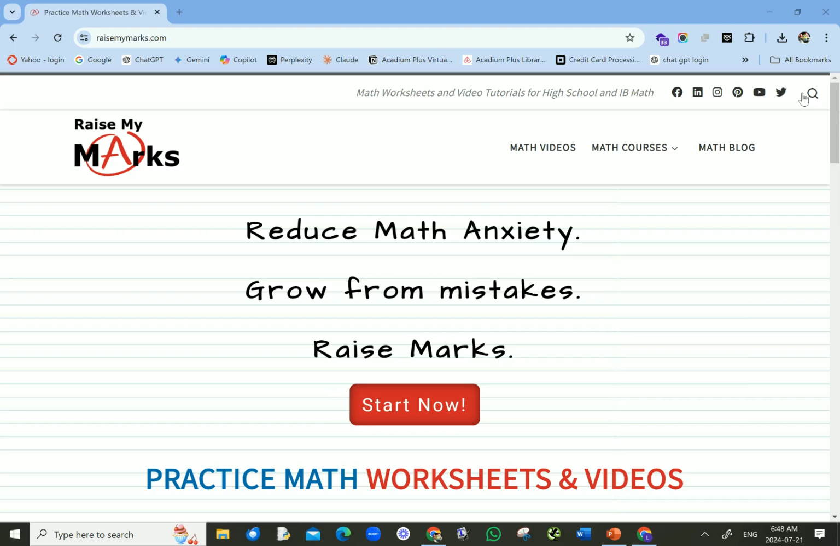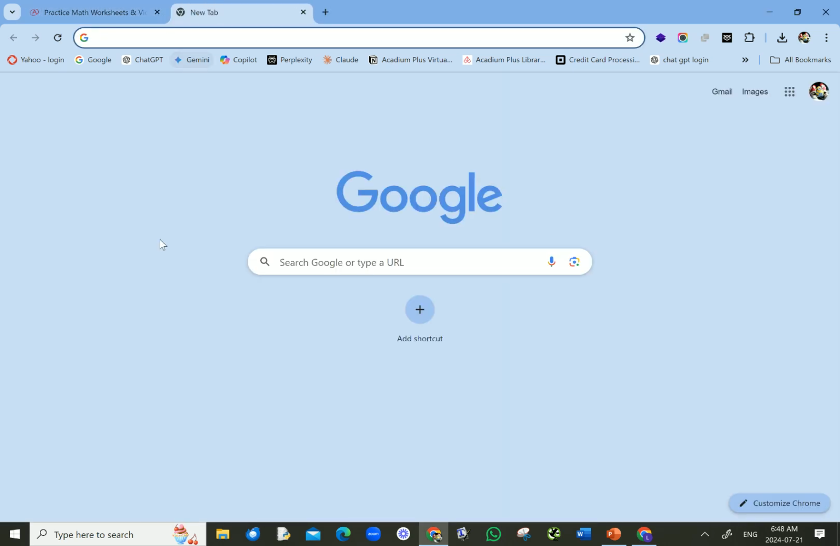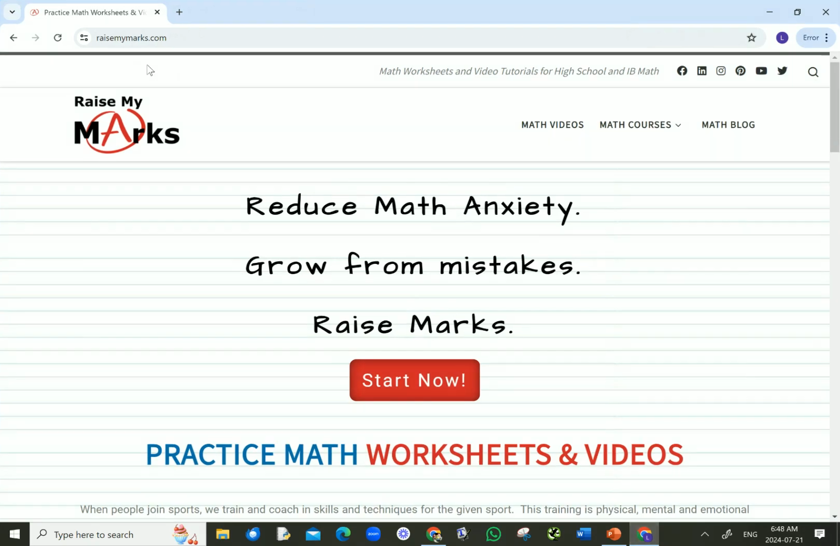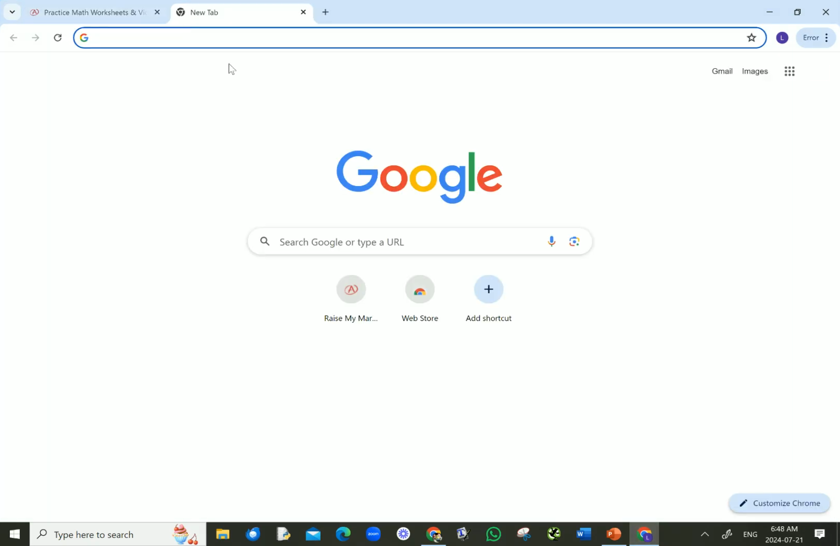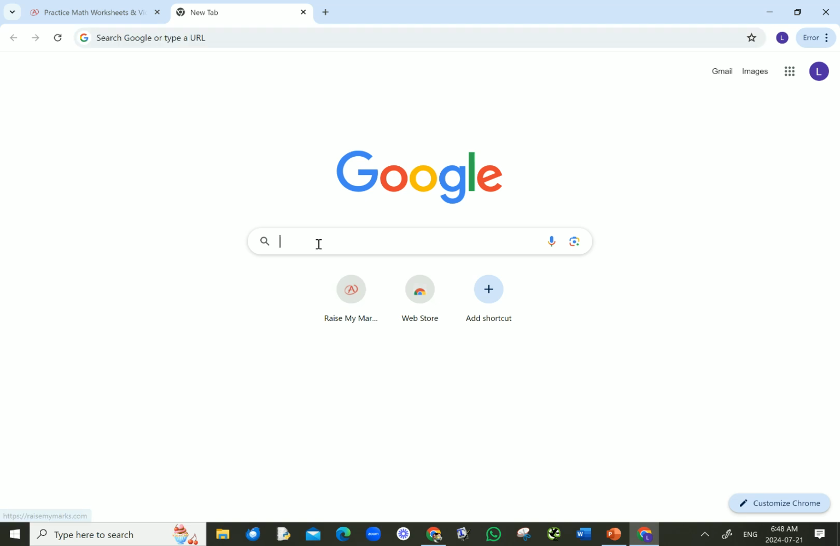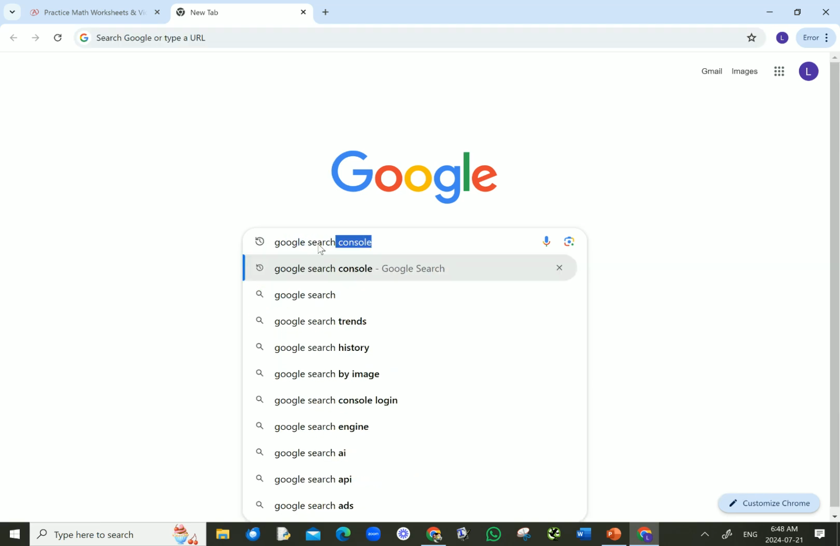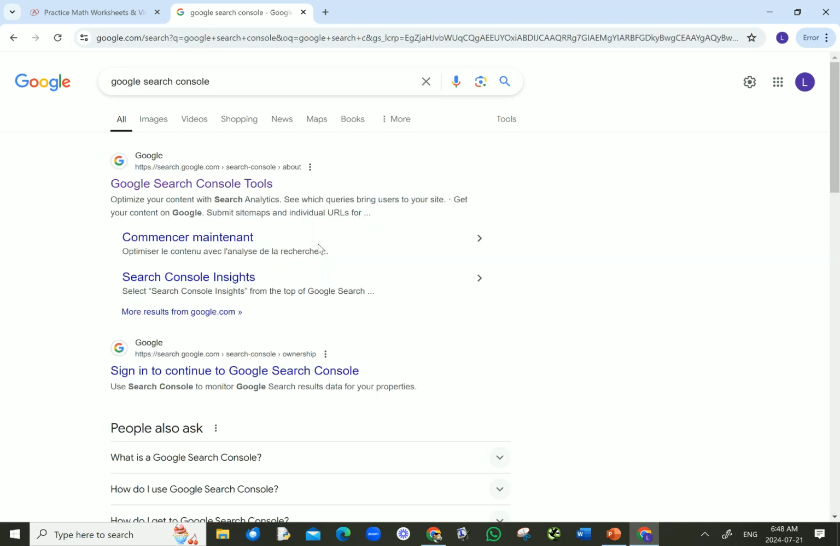Okay, so this is the website we're interested in looking at the traffic for, so we want to go into Google Search Console. So let's start by going into Google. All right, so now let's search for Google Search Console. All right, great. If you notice, there's a search result that says Google Search Console Tools. So let's click on that.